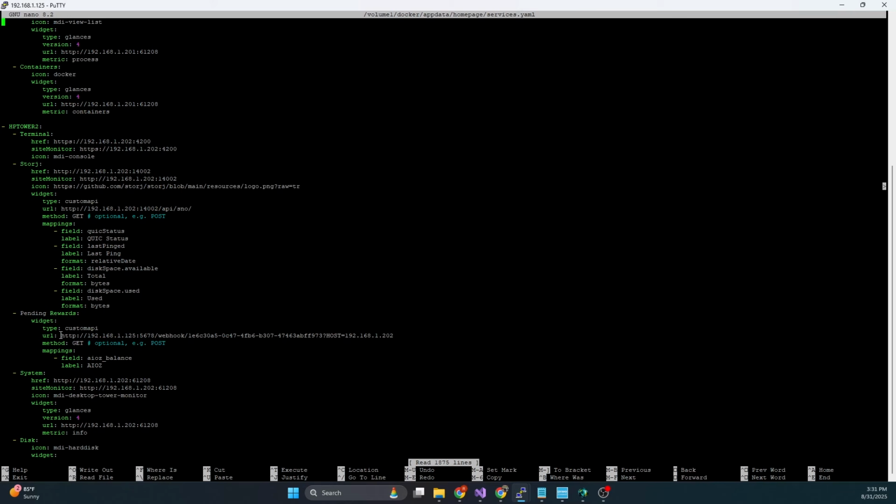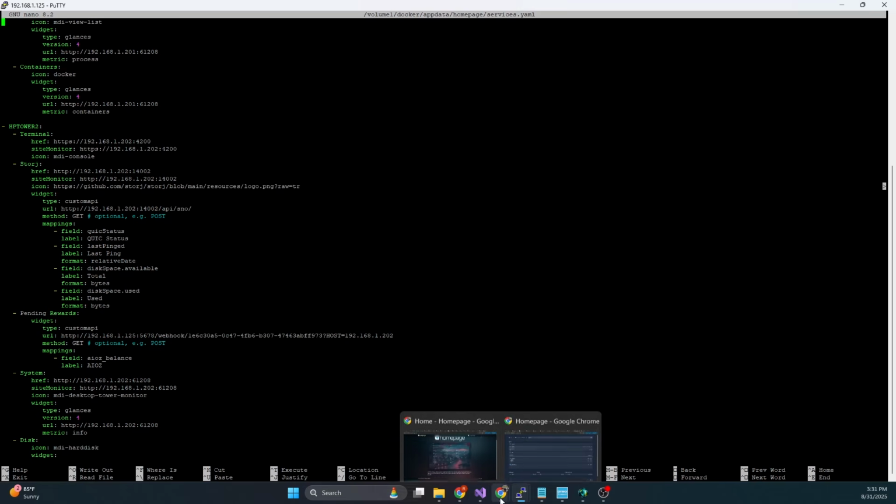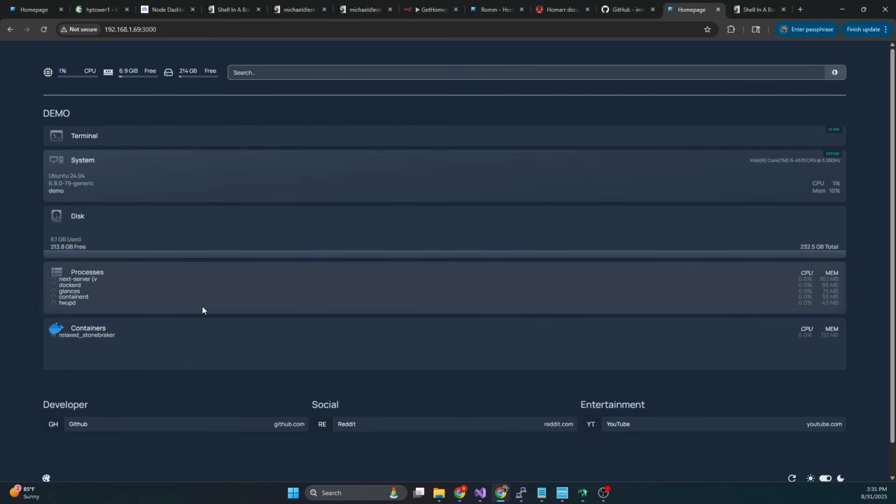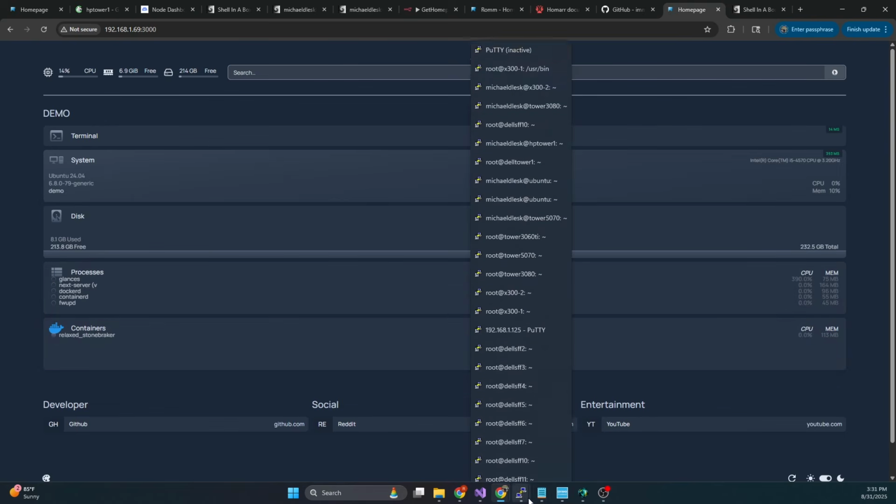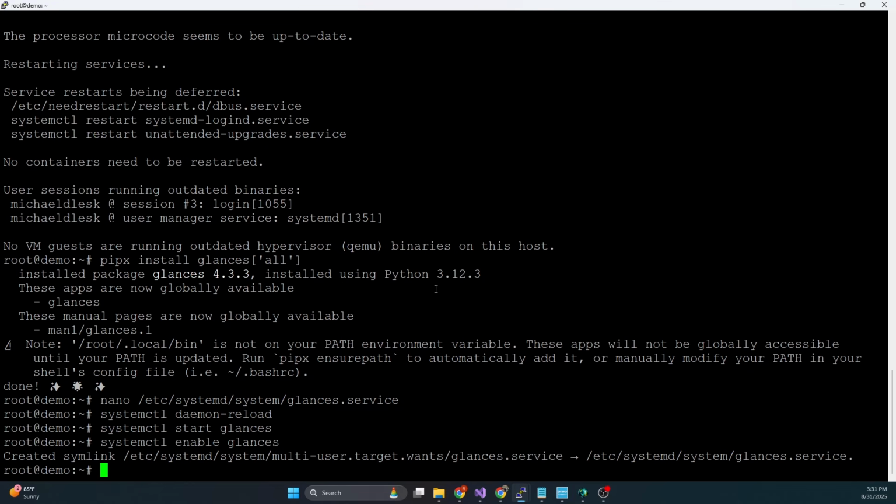And that's what we're doing here. So we're calling that webhook URL. We're passing in the host. And that host is the IP address of the system that we want to check the balance on. And then we have that set up to return AIOZ underscore balance. It's returning it, and we're basically mapping it to AIOZ. And that is pretty much how everything's working. So that's all there really is to getting this up and running. And then if you want to run multiples, super easy.